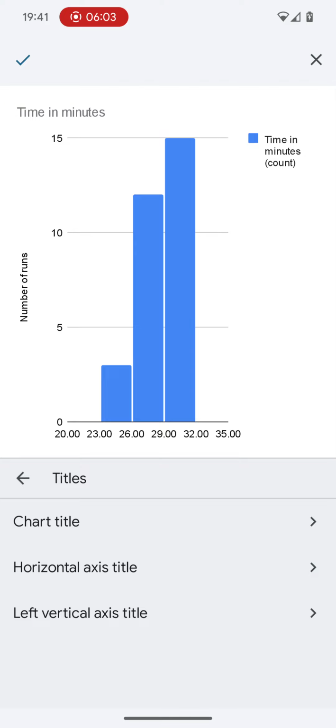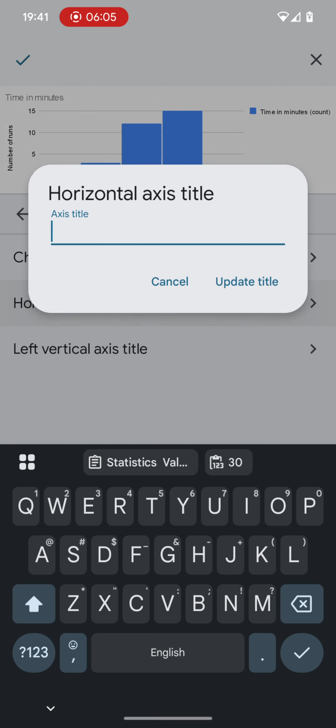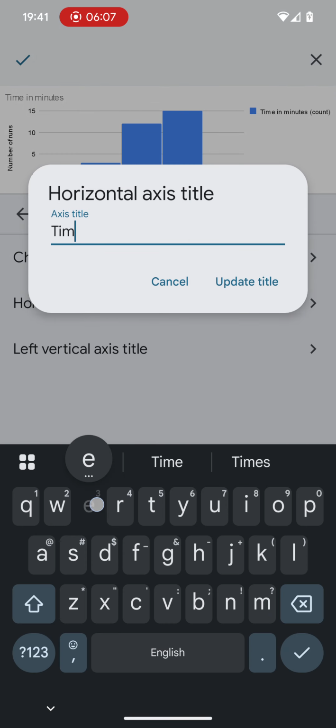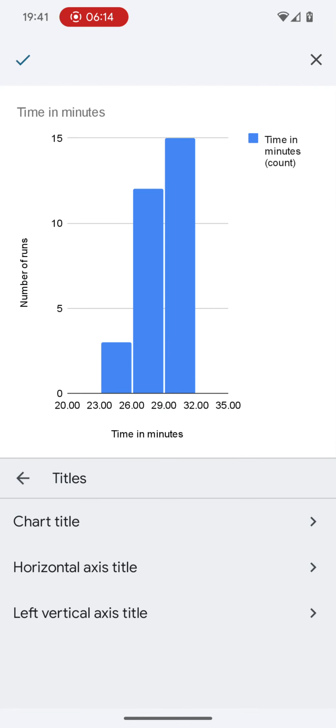And the times are then on the bottom, the times in minutes, and I can add those to the horizontal axis. That's where the time in minutes belongs, down there. So now I've got labels. I'm going to take off the title because it's redundant.